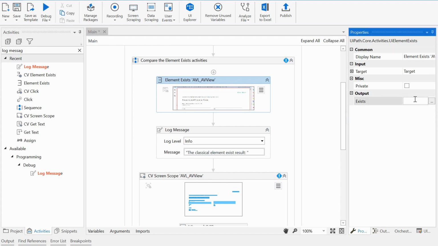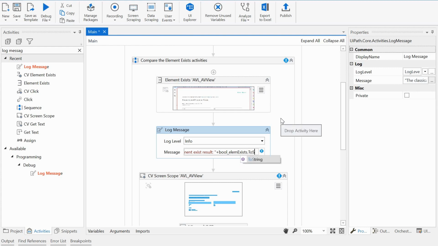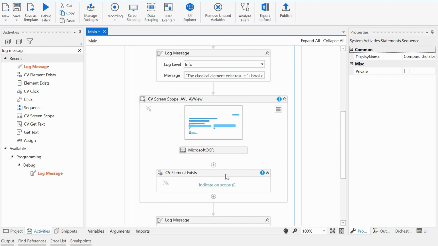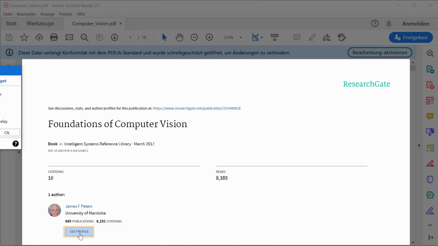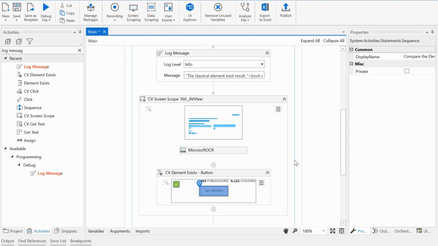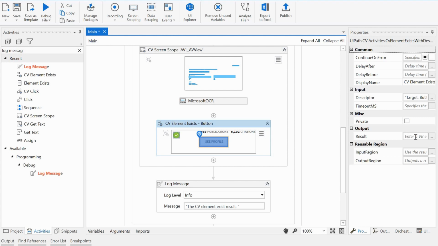Let's create here the variable for that, and we will log it. Make a string out of the result. And then let's use the computer vision activity. And with this one, we can drill down to the actual button. Yeah, and then let's log a message here. We have the result here.